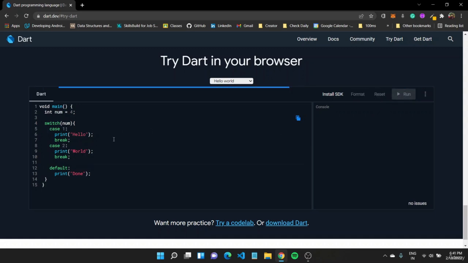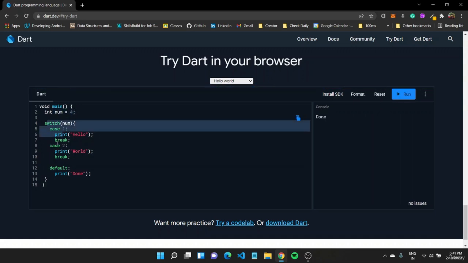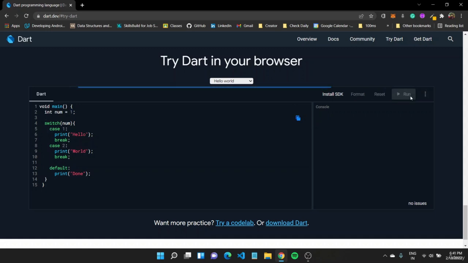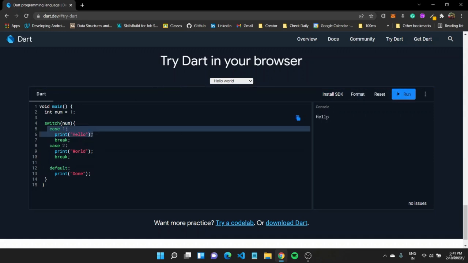So if I run this case right now, you'll see that num value is 4. So it will check both of these cases, but since it doesn't find anything, it would switch to this default and just print out done. Now let us say the value of this particular case is 1. So if I run this program right now, it would check here and the value is 1. This particular case should be executed and hello is printed out to console.